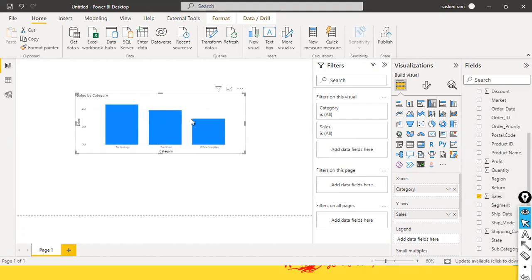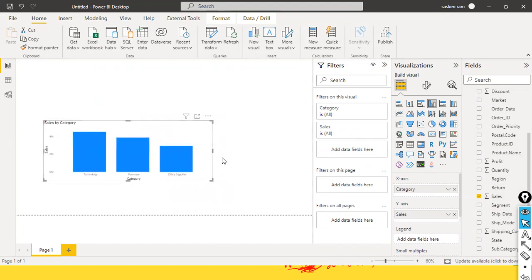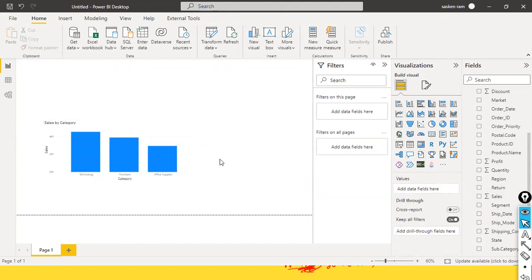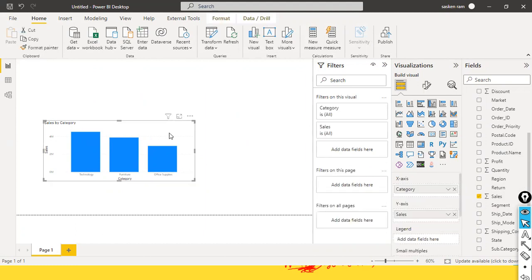Look here, this is my clustered column chart. Don't worry, we'll explain what each chart is all about at a later point in time. So now it is working fine. See, the sales we converted from text to numeric data type. Had we not converted, it wouldn't have shown this. It would simply have thrown some error. So in order to display the chart correctly, you need to have the right data type.